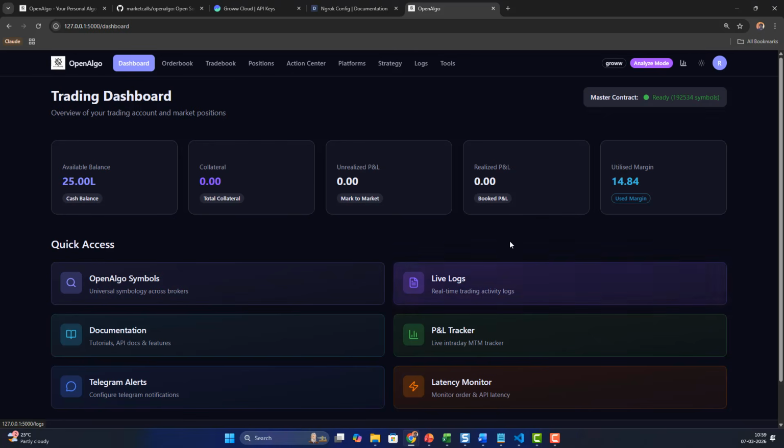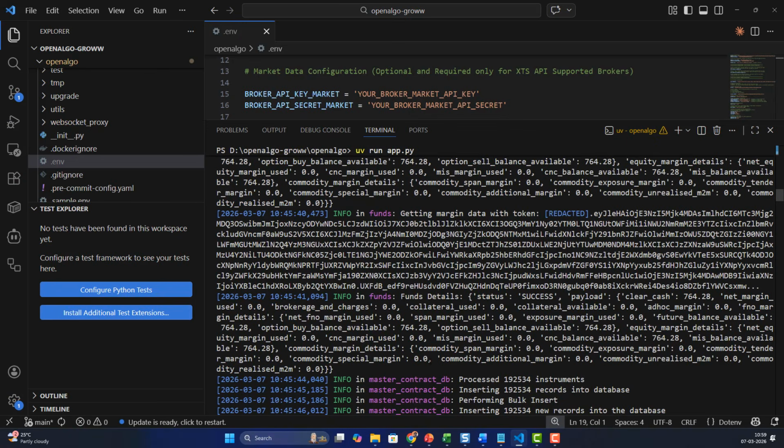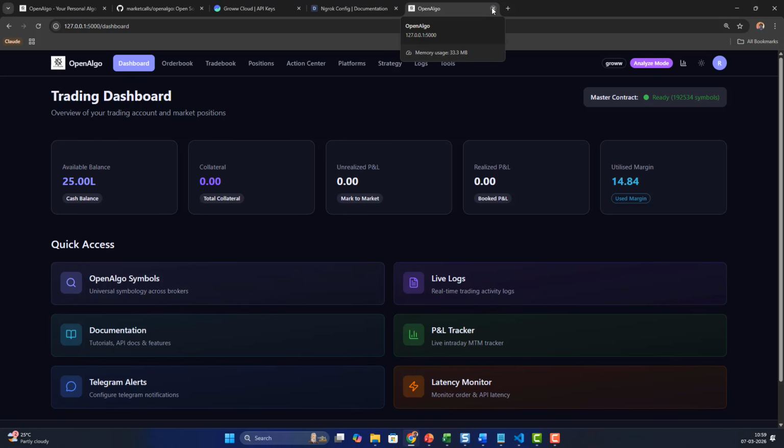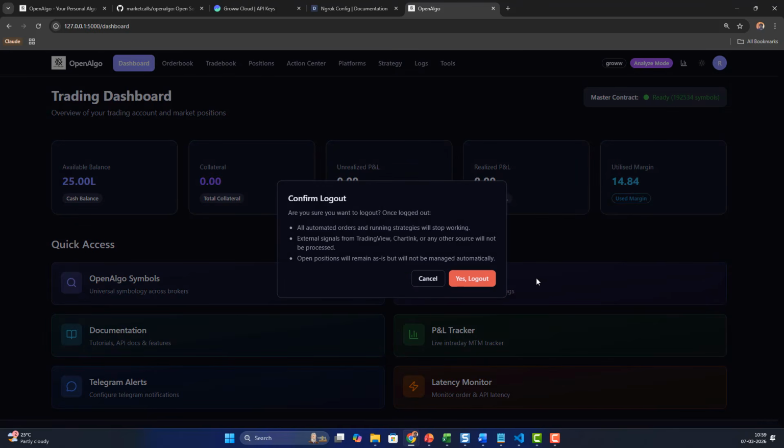Ensure that your OpenAlgo is running. If it is running, even if you close this particular tab, your automation will keep running. But if you log out of the screen, that means you are stopping your automation. Irrespective of how many strategies you are running or which platform, everything will be stopped, even any external signal from TradingView or charting.